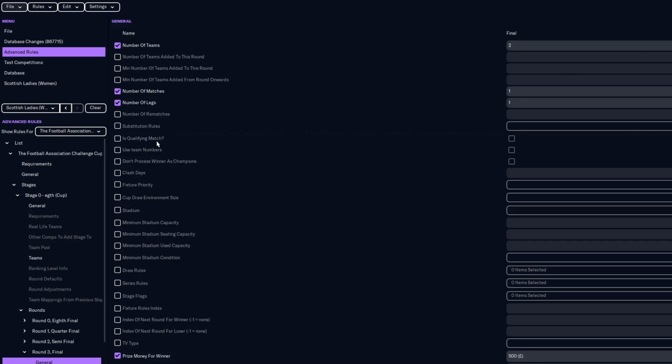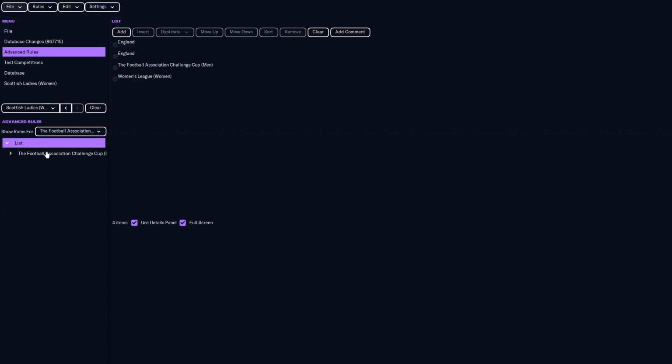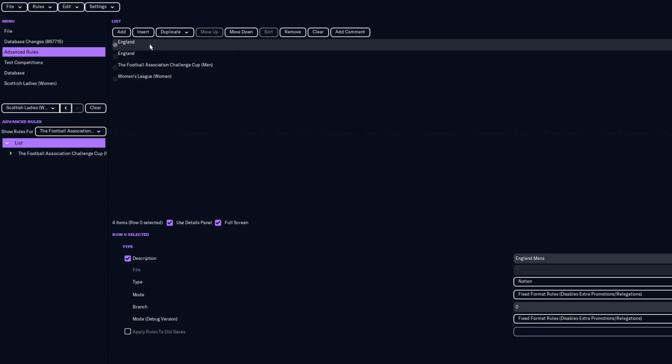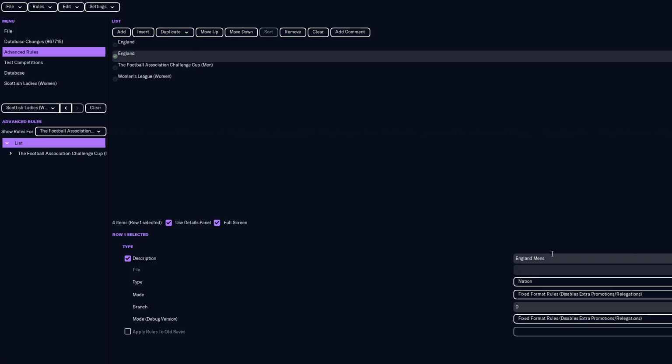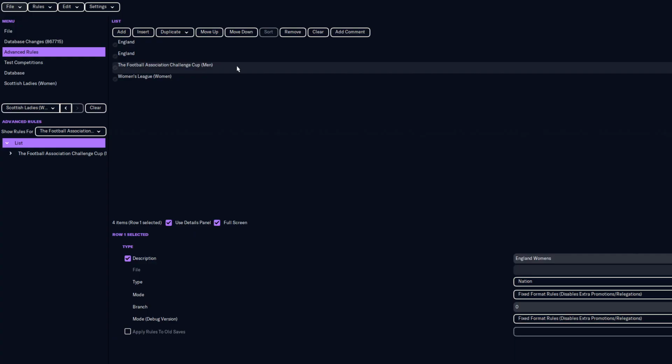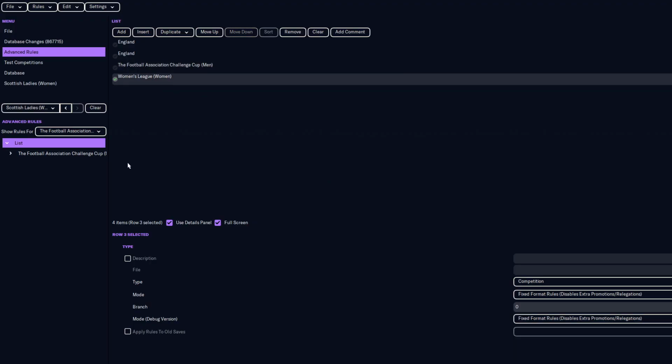So for now, all that's in here, let me show you this. So we're in the advanced rules editor. What I had to do is create a rule set for England men's, a rule set for England women's. Then the Football Association Challenge Cup for men and the Women's League for women.